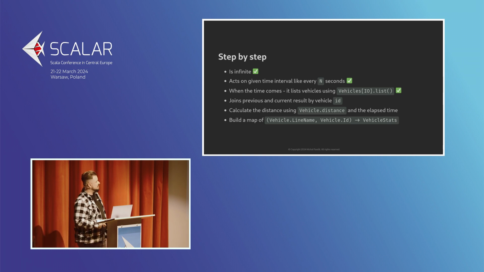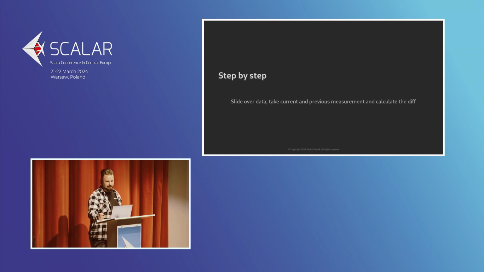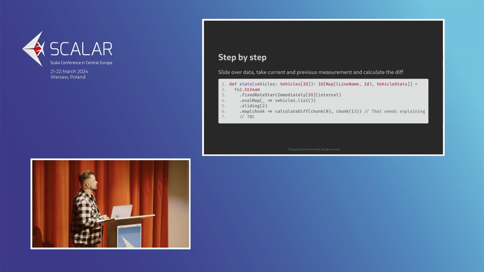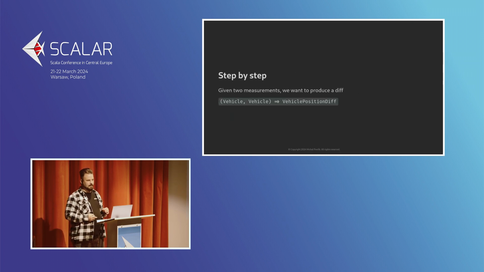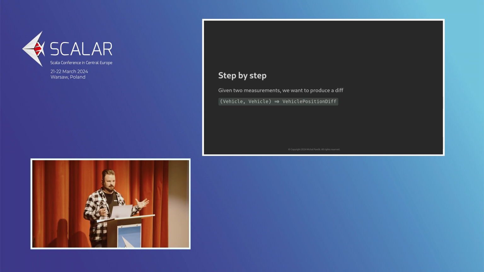We need some joining, some distance calculations, so I will need to be very focused for a moment. So step by step. What does it look like? So I was talking about the sliding method, and as you've seen on this visualization, we will need to always have 2 measurements, right? So we slide over 2 subsequent measurements, and we want to calculate the difference between those lists of vehicle measurements, right? So to do that, we need to know how to calculate the vehicle position difference to start with.